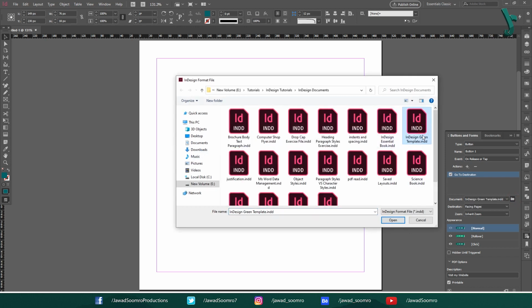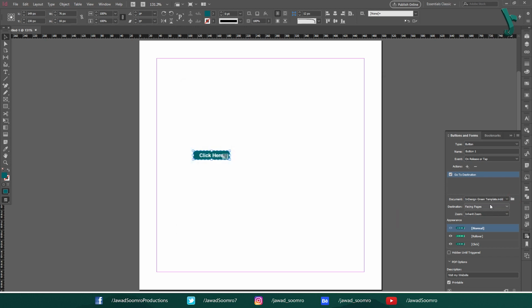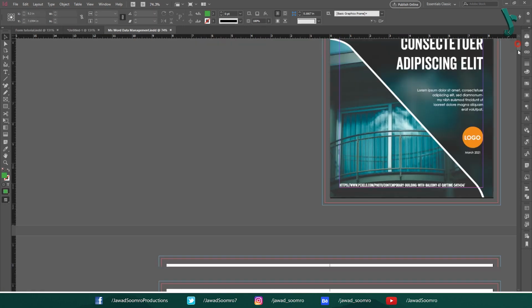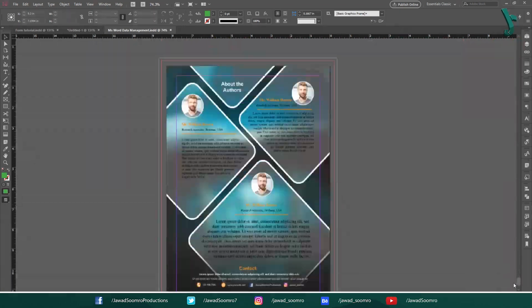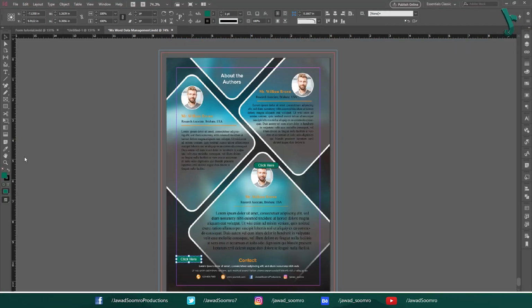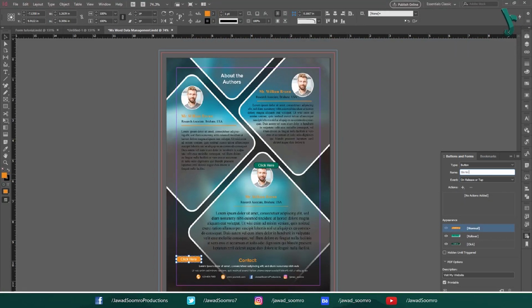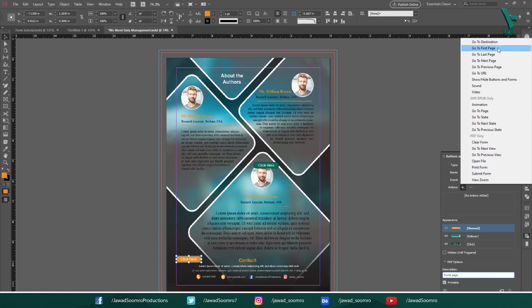Let's say this InDesign file. Then, when you click on this button, that file will open up in your computer. Let's add a button in this long document. I'm going to place it in the last page. Let's add a new action such as first page.